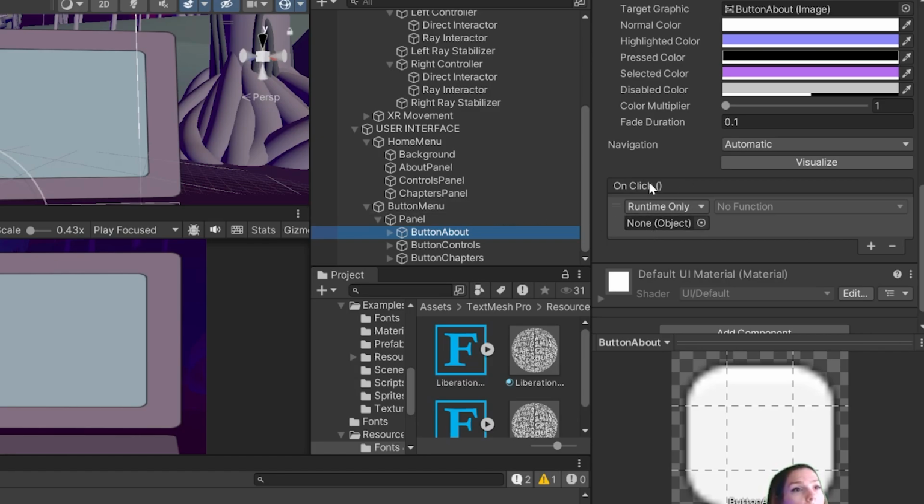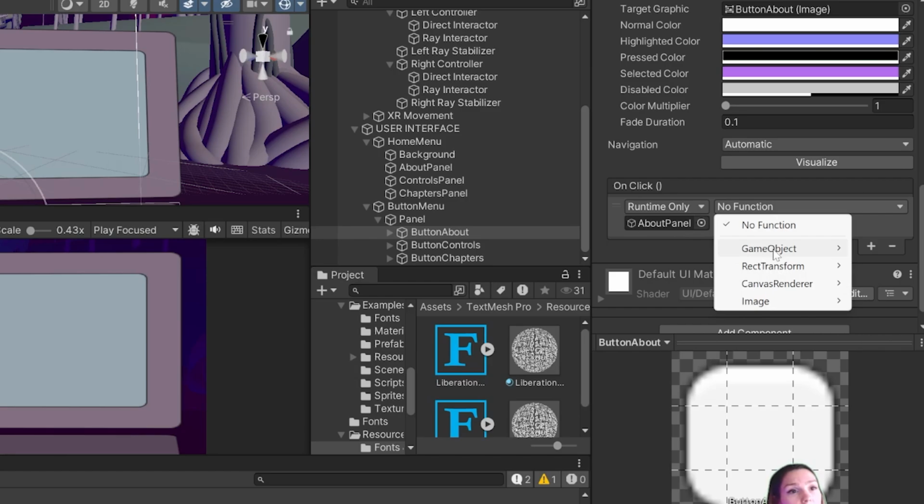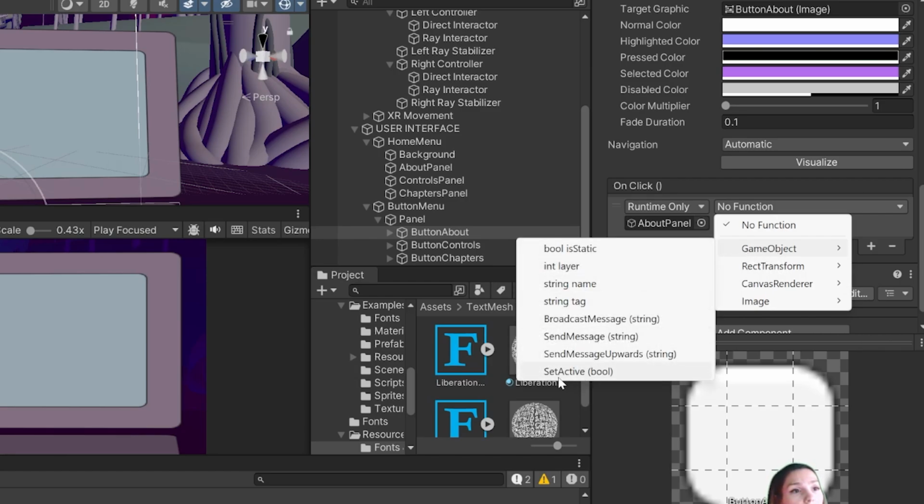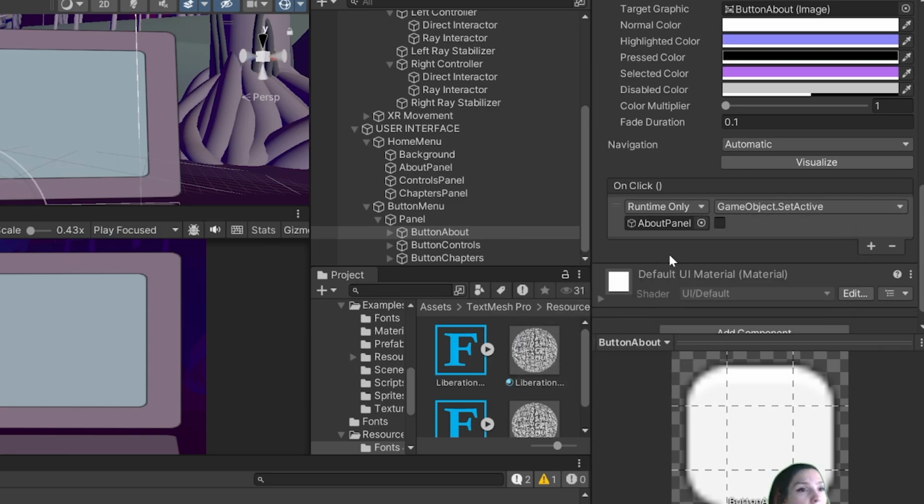And so whenever I click on my About button, I want the About panel object, and I'm just going to grab my About panel and I'm going to drop it here. So grab it and drop it. I want that object to appear and all of the other panels to disappear. So whenever I have that selected, I will go into function and go to game object, and down at the bottom there's active boolean, bool for boolean. Just click that. And I want it to be set active.